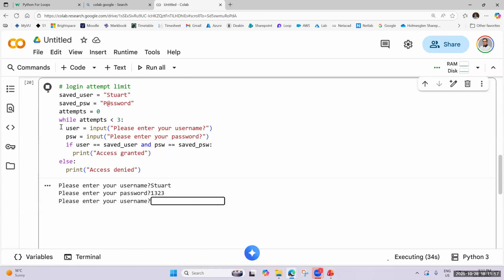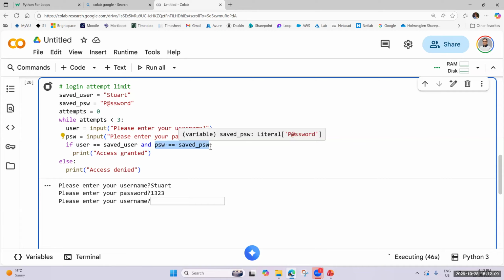So Python goes here, asks for the user, asks for the password. Here it tries to check. Is the user the same as saved user? Yes. Is the password the same as saved password? No. It's not correct because the saved password is password, but I entered 1323. So here on the left, I have 1323. And on the right side, I have this value, which is password. So technically, it should go and say access denied.